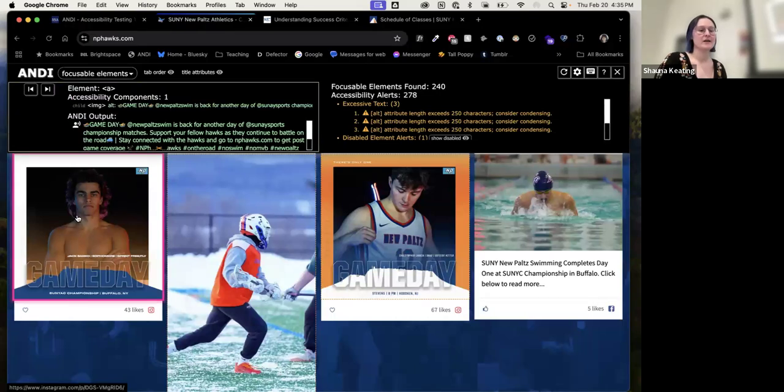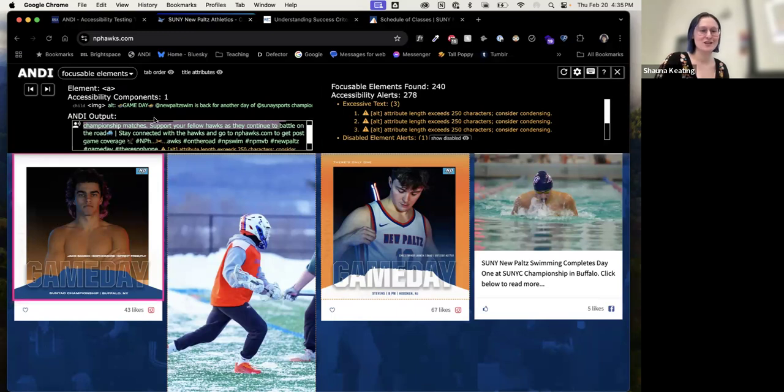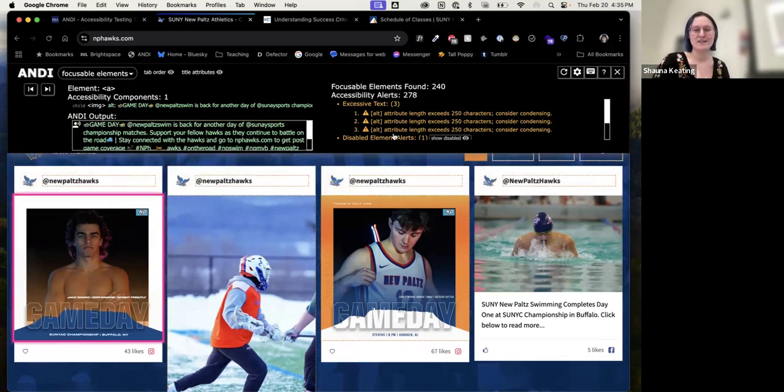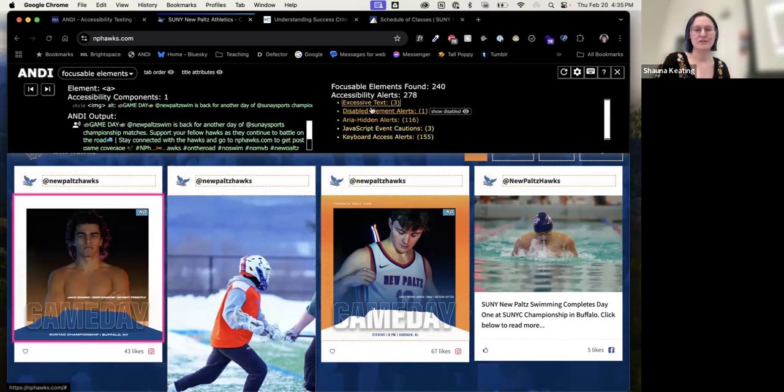So why it's complaining about the alt text on this image is it's saying it's way too long. It's exceeding 250 characters and I should consider condensing it, because literally the social media text from the Instagram post is showing up here. It says game day with some emojis. New Paltz Swim is back for another day of SUNY championship matches, blah, blah, blah. It goes on forever. It has hashtags and stuff in it. That's not very good alt text because it's not written to be alt text. And so that's a no-go. We hate that. So those excessive text alerts are a good catch on ANDI's part.